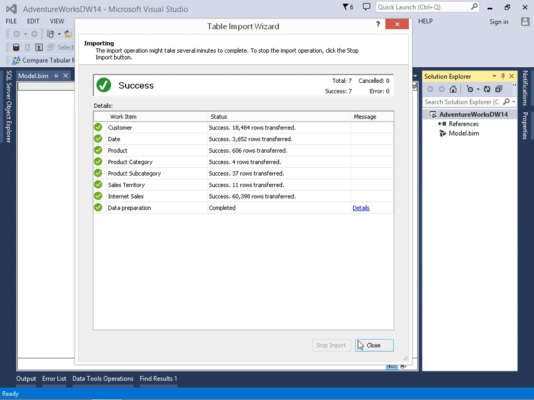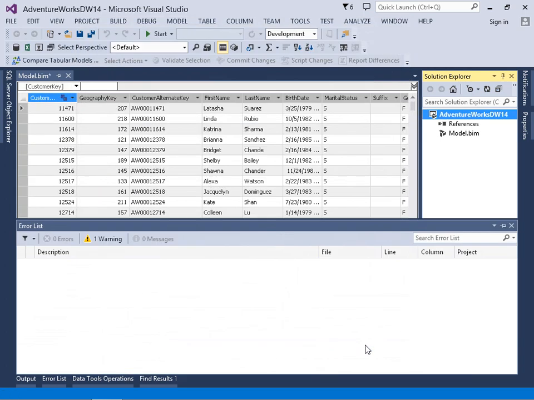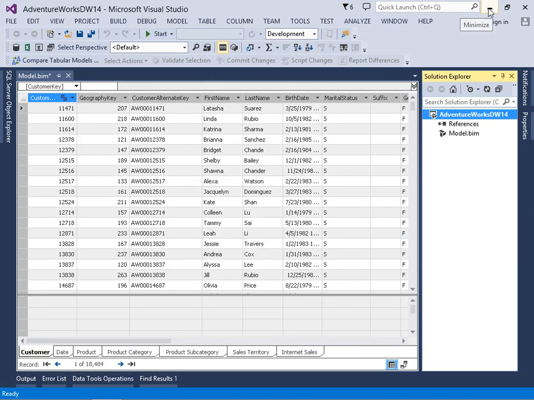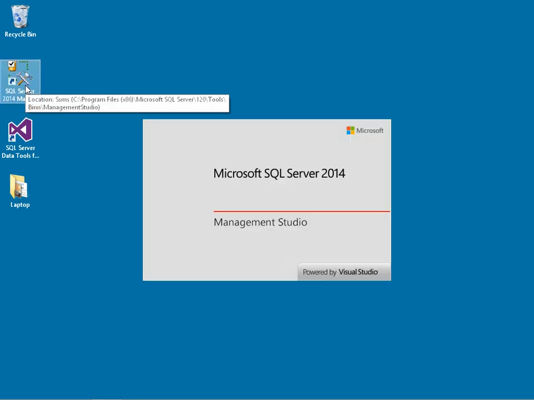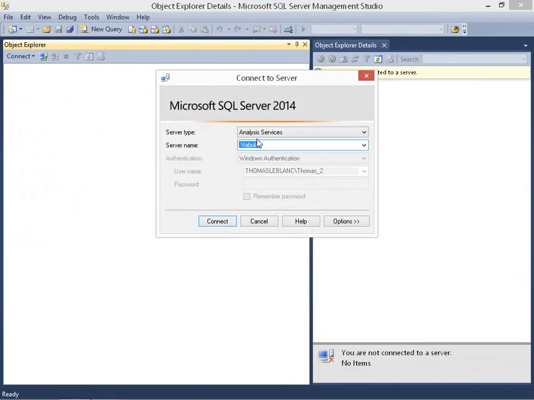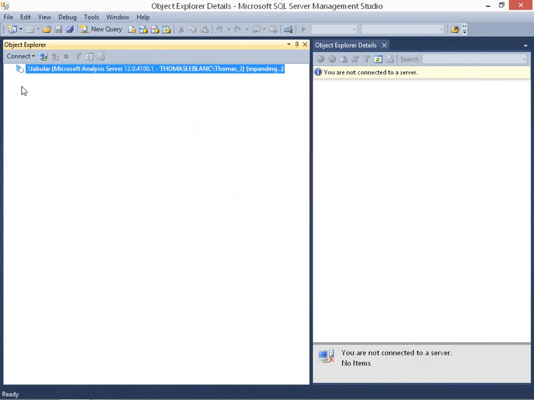We'll close this, and before we continue, we're going to minimize our working environment and open up Management Studio. Once we open up Management Studio, we're going to connect to the Analysis Services Tabular instance. If we drill into the databases, we should see a temporary database right now.